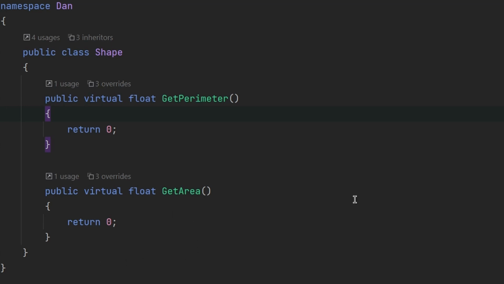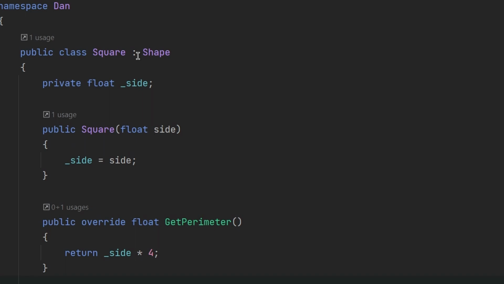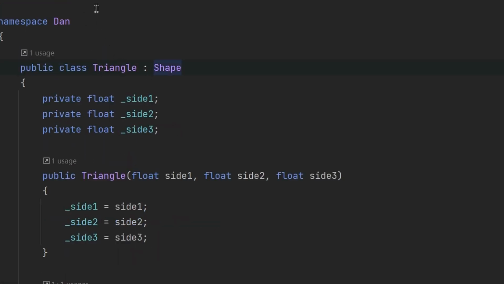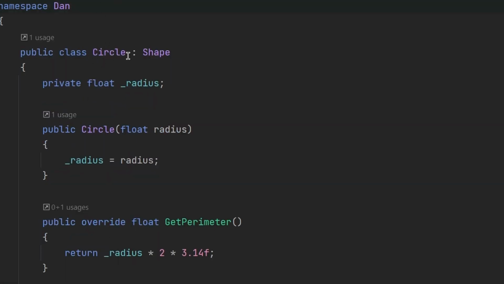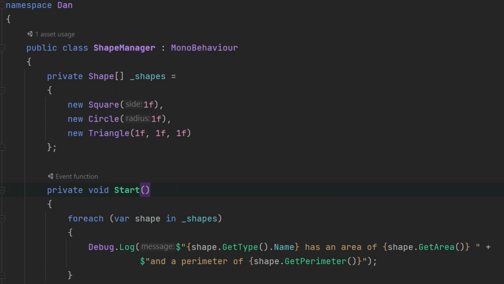Here, as you can see, I have a shape class which contains two virtual functions, which are get parameter and get area. This class is implemented by three classes: the square class, the triangle class, as well as the circle class. I'm using all these classes in another class called shape manager, which inherits from MonoBehaviour, signifying that it is a script that I'm using in my Unity scene.